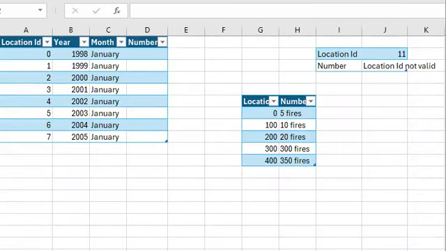Yes, now we are doing closest match. For closest match, all we are trying to do is find values close to it. And here we will look at two different tables. In this particular table, we want to find the number of fires.